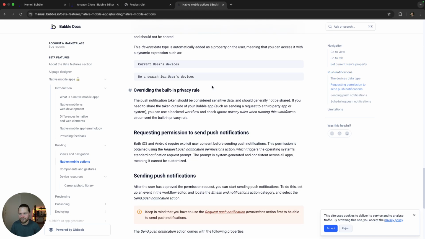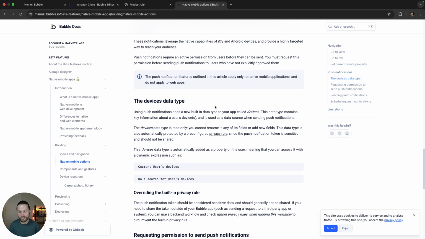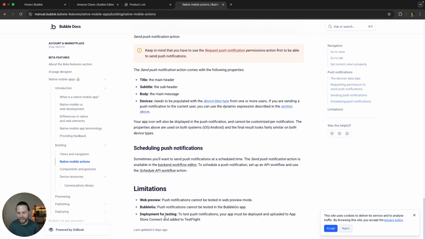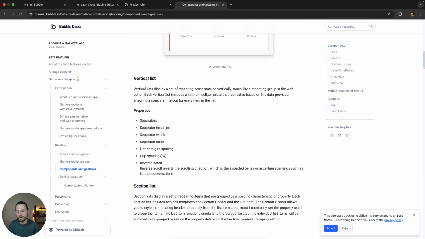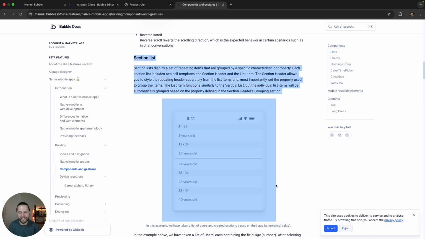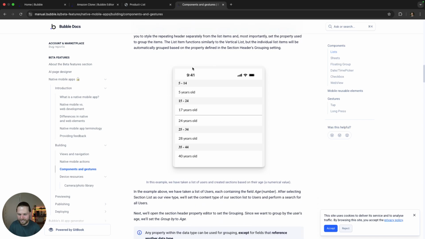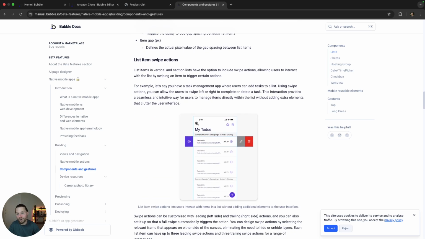Push notifications, we can set up our application to be able to deliver on-device notifications, which is a fantastic feature. Sending push notifications, components and gestures, lists, which we've sort of gone through. I didn't quite know what a section list was, but here you can see it is. Here it's essentially just a list grouped with headings within the list, which is pretty cool, can be pretty handy. Horizontal lists. There are these cool swipe actions.